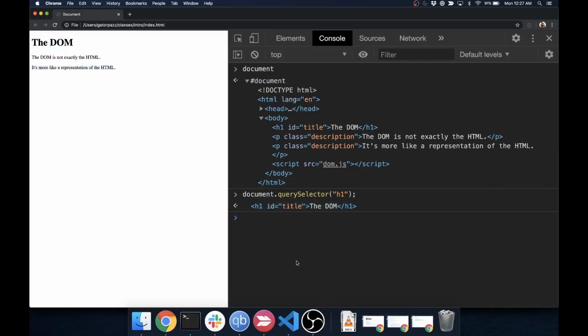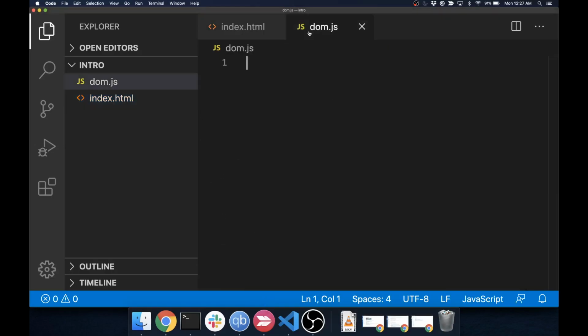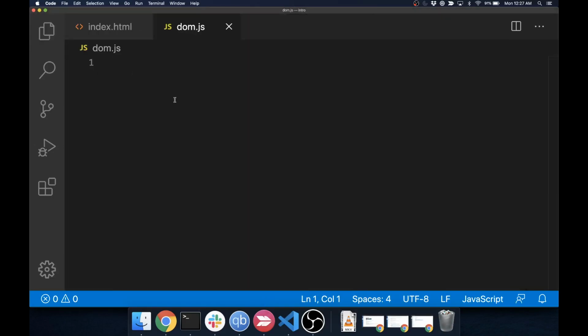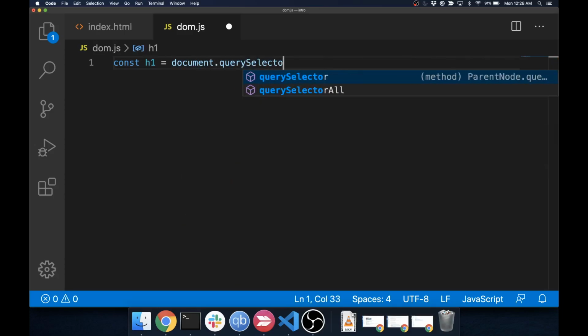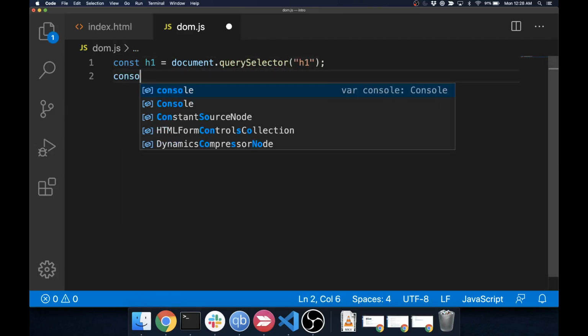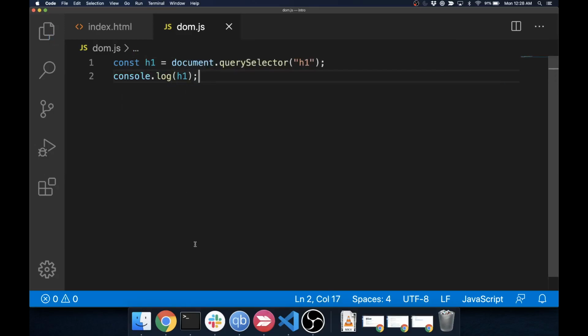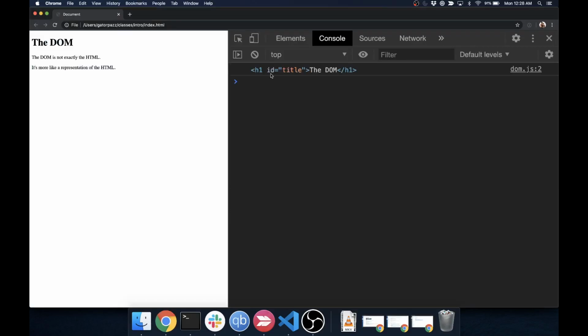And I'm doing that directly in the console right now, but I could go ahead and show you in a separate JavaScript document here. I can make a variable and get a reference to that element. So document.querySelector H1. And if I console log H1 and I refresh the page, you'll see that I have effectively grabbed that H1 element with my querySelector code.